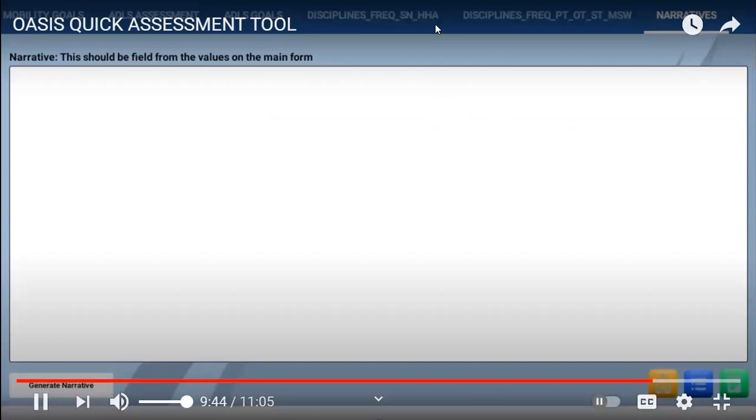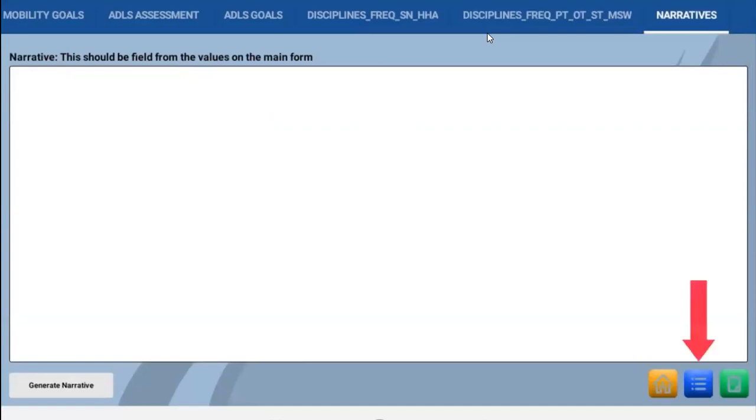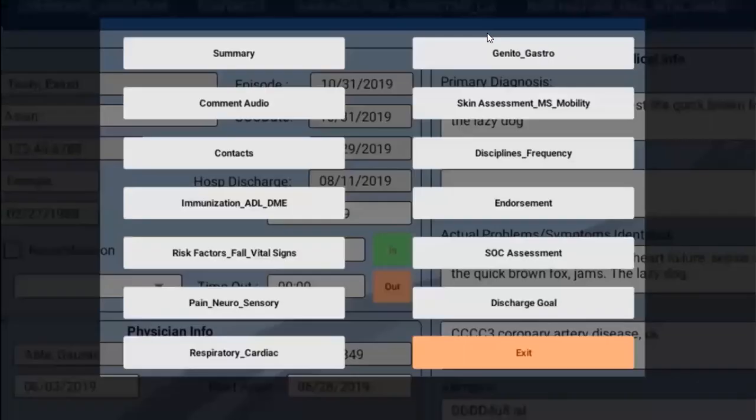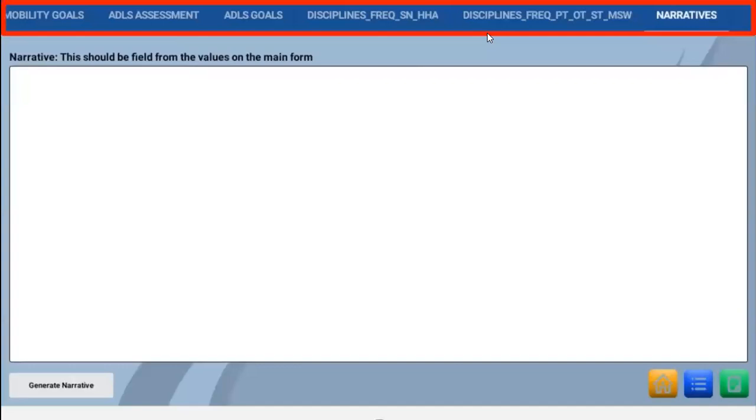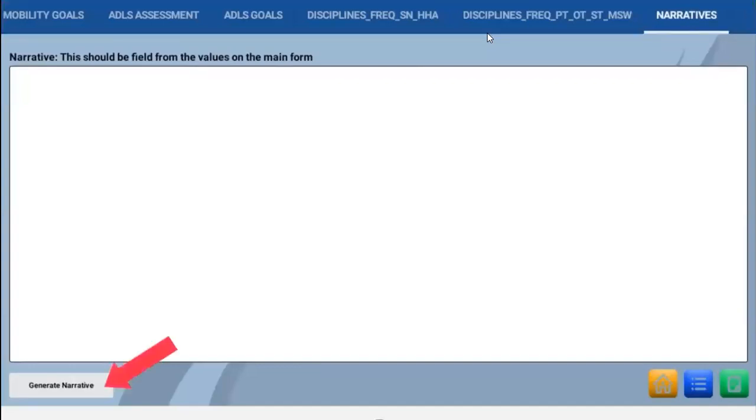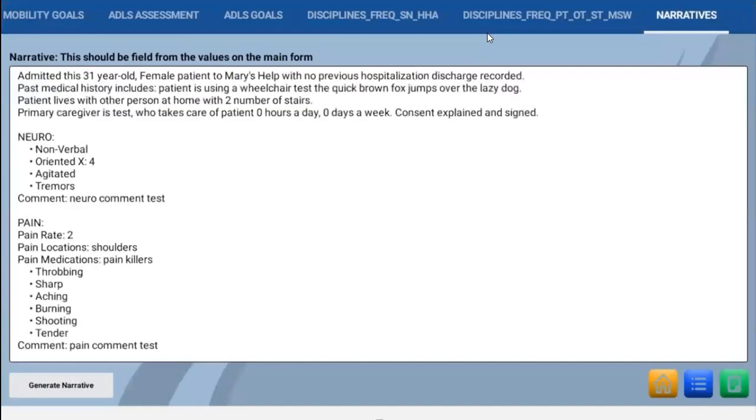If in case you wish to add more comments to a previous field, just tap on the List button to get a list of the sections, or tap on the tabs at the top of the page to jump to a specific section. Tap on the Generate Narrative to populate your narrative. Tap on the Home button to go back to your summary page.